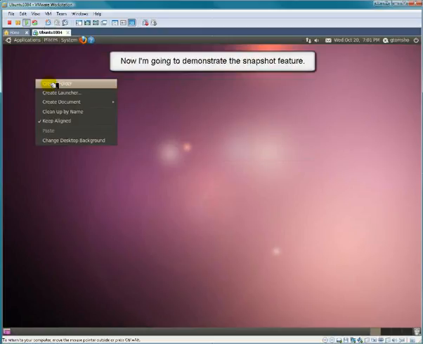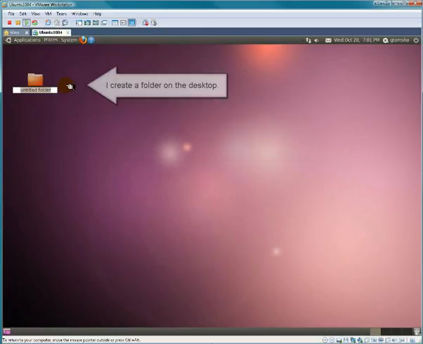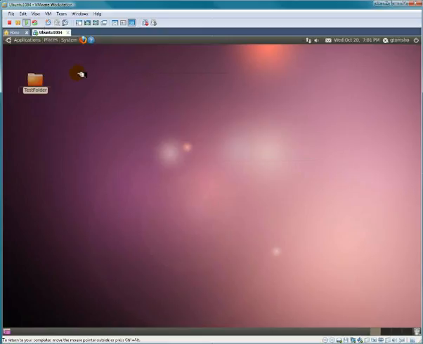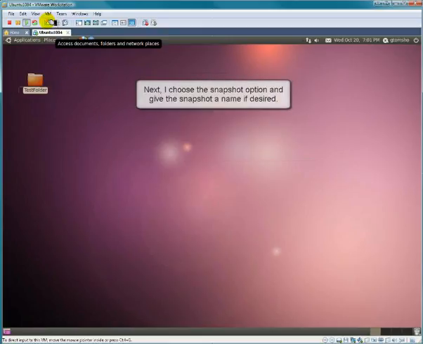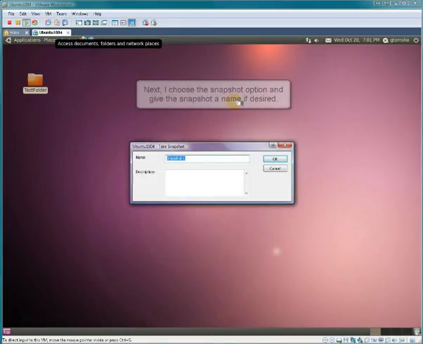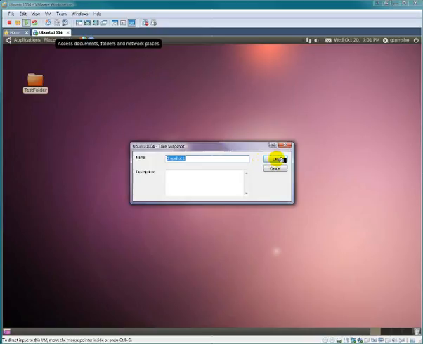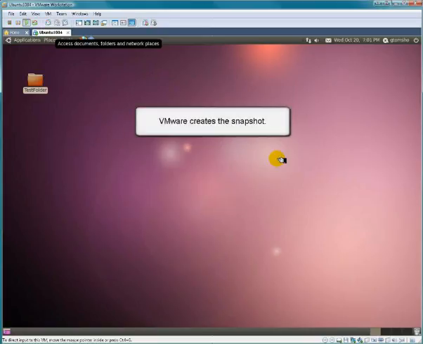Now I'm going to demonstrate the snapshot feature. I create a folder on the desktop. Next, I choose the snapshot option and give the snapshot a name if desired. VMware creates the snapshot.